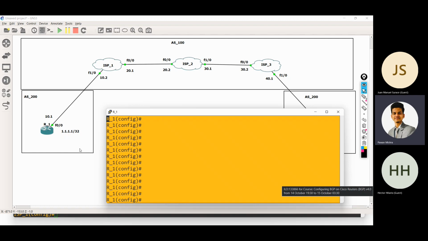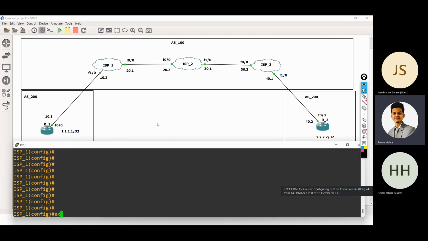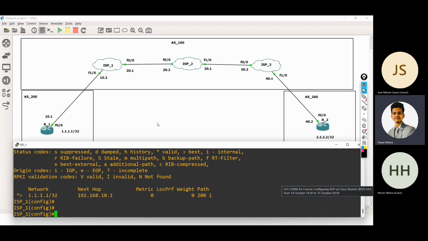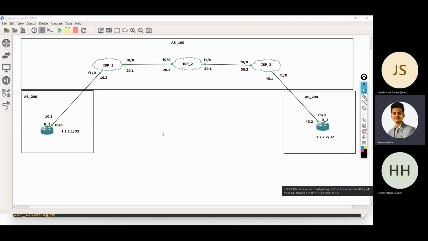It means now this R1 router will share this route to the ISP1, right or wrong? Correct. Okay, now I'll show you on ISP1. The command is do show ip bgp and then enter. So yes, it shows me I can receive this 1.1.1.1 route with the next hop IP, this one, correct? Okay.